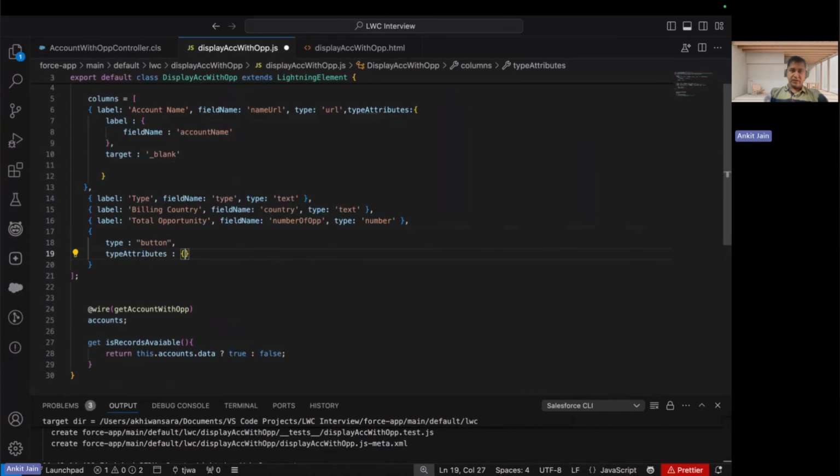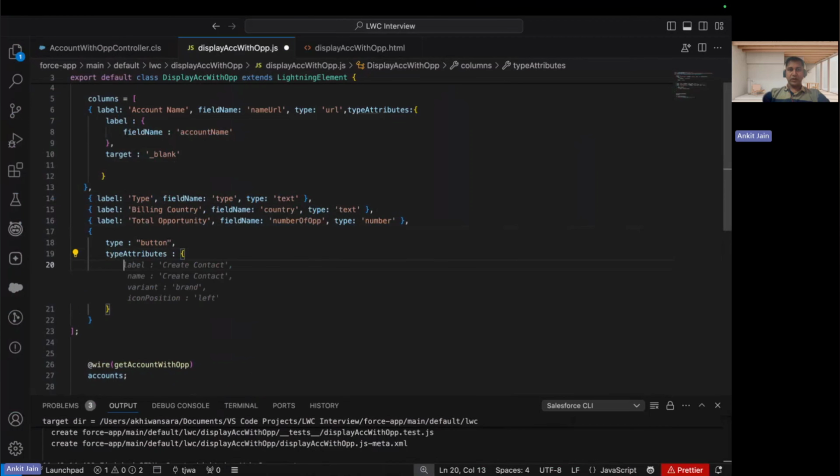Here I will go and specify the different type attributes. For example, the label should be the create contact, the name should be the create contact, the variant of the button should be brand, icon position where you want the button, I want the button should be in the left, right? Similarly, you can go and specify the another button as well.